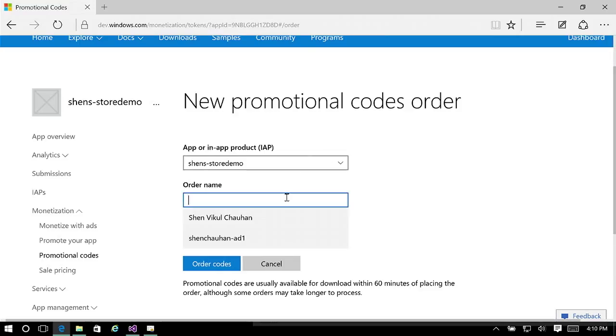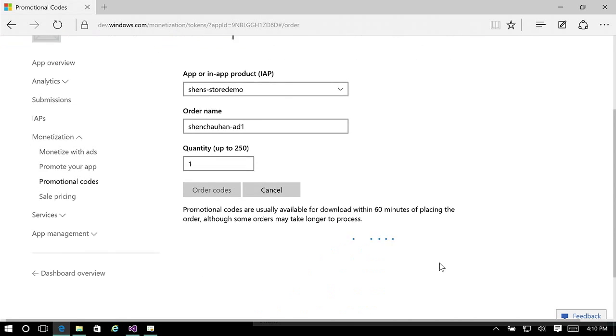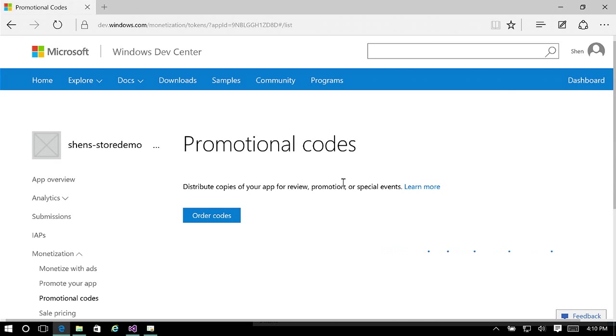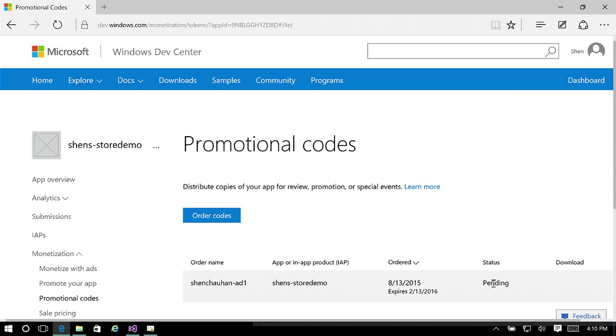So this is a very standard 5x5 offer. I could just say add 1. You can do up to 250, I think it's every 6 months. I'll just have an order for 1 for now. You can order these codes, and it may take a while to create the code. Or it could be pending, yep.